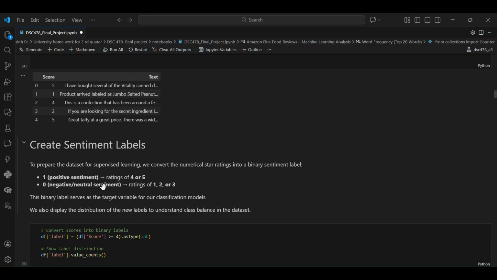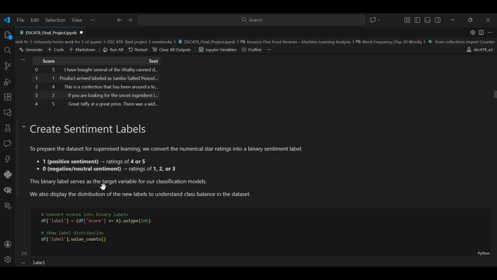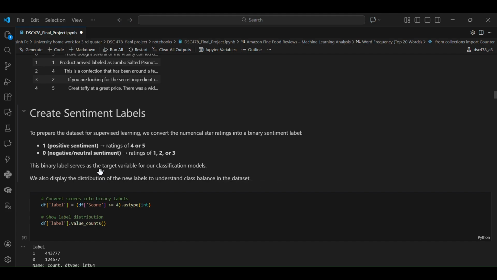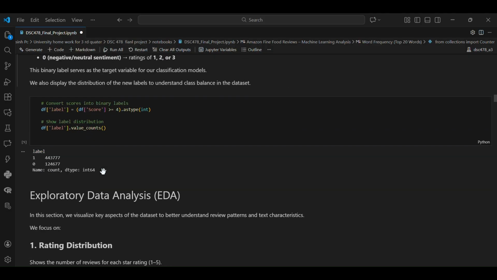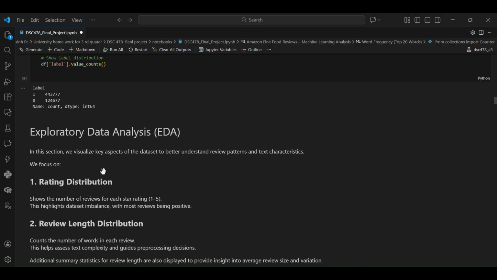So to prepare the data for the classification, I convert the original 1 to 5 rating into two classes. One means positive sentiment, which contains the ratings 4 and 5, and 0 means negative or neutral, which contains the ratings 1, 2 and 3. This will help to create a simple binary classification problem. Then moving forward to the exploratory data analysis.